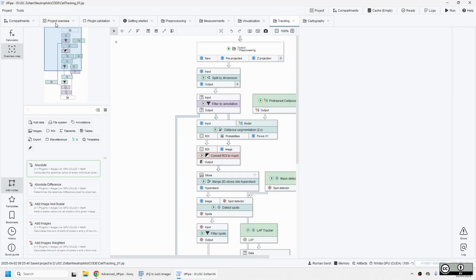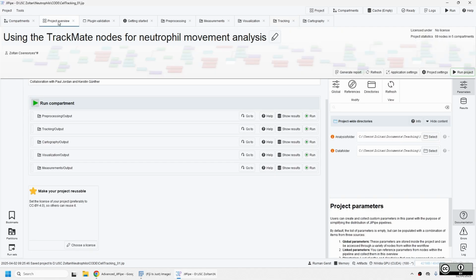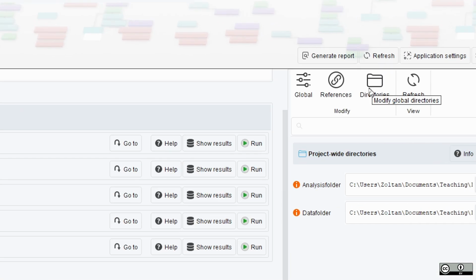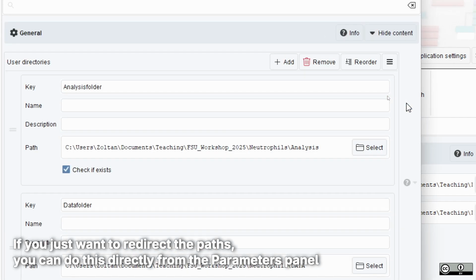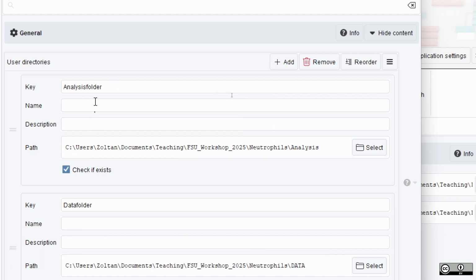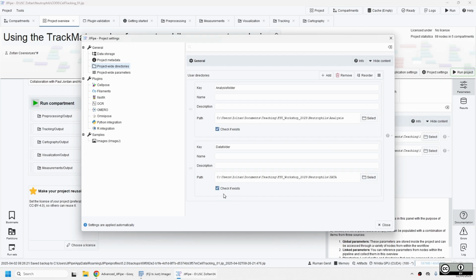So if you remember, these settings are in the project overview tab. And here, what we will need is to set up these directories. So if you don't see it, this is what we need. So you go there, and then you go to configure. And I did set it up yesterday. So you have 3 user directories. One is called analysis folder. One is called data folder. This basically means that from the user's point of view, I like to predefine where my data are going to be and where my analysis is going to go to.